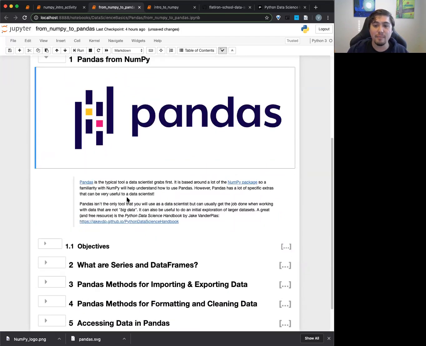Anyway, it's a typical tool for data scientists. It's basically something that you should feel very comfortable with. If you are doing a technical interview, you are most likely going to be using Pandas in that technical interview, whether that's live in front of someone else or doing a take-home assignment.